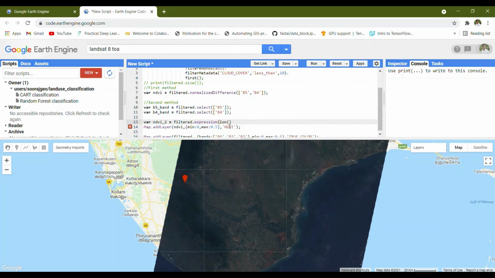So first of all I will give the expression as a string: B5 minus B4 divided by B5 plus B4. This is the expression. Next is the map. How to map this one? Map will be set as a dictionary. So the string B5 I will map to the B5 band, which has the value for B5. So this B5 in this expression will now be mapped to the B5 band, and the value will be stored here. Similarly B4 will be mapped to the B4 band.